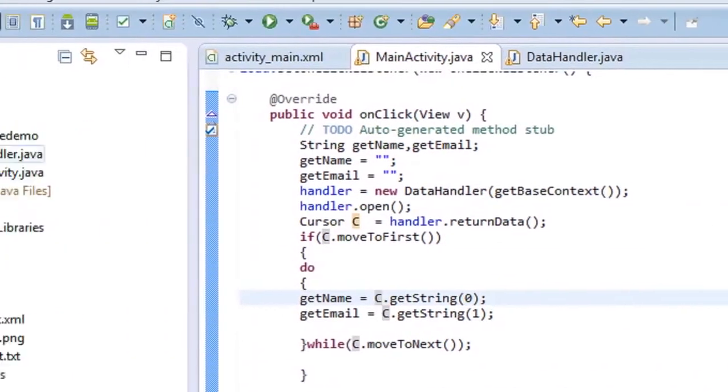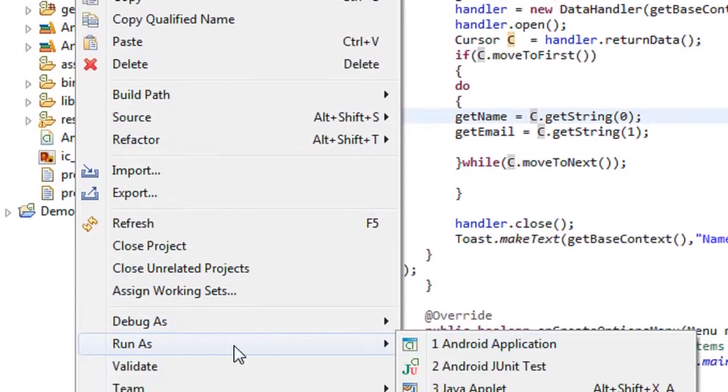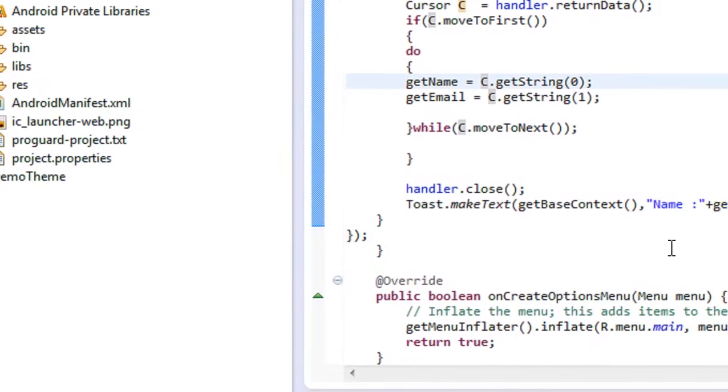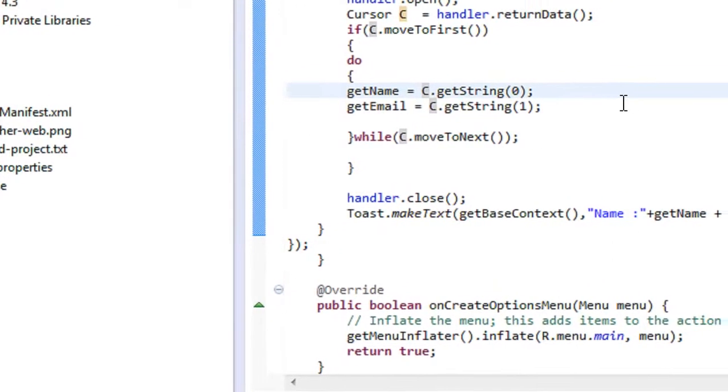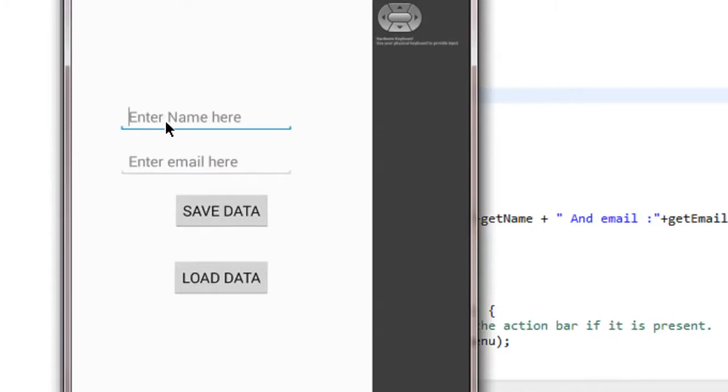Now this is the time to check the project. So now I'm running the project. Run as Android application. Okay, now the project is executed and successfully launched on the emulator.